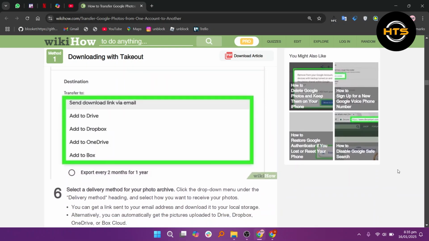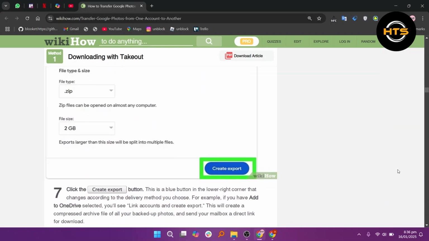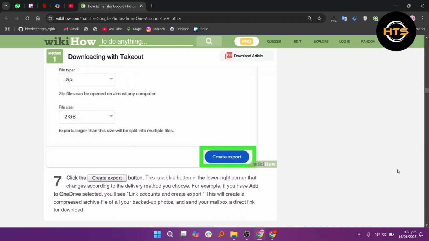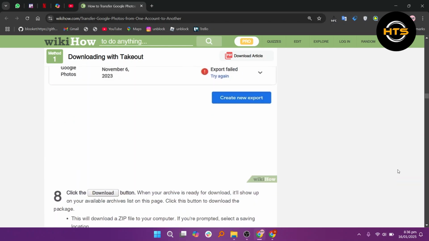Then choose a delivery method for your photos, such as receiving a download link via email or uploading directly to Google Drive, Dropbox, or OneDrive. You can adjust other settings as needed. Now click Create Export to begin the process. This will generate a zip file of your photos and send you a link for download.